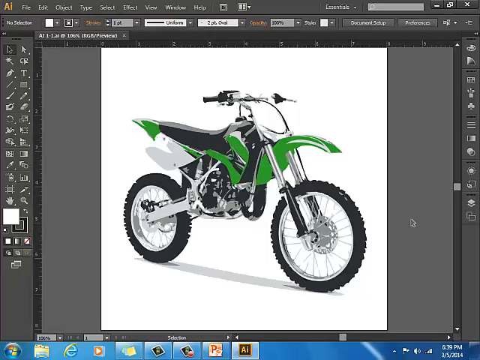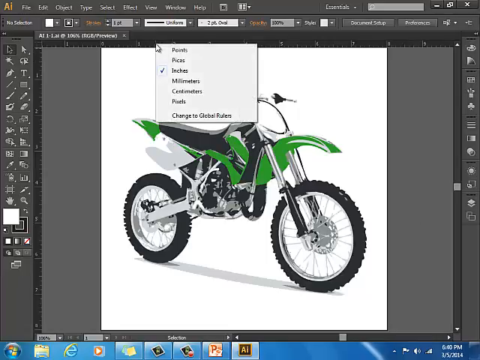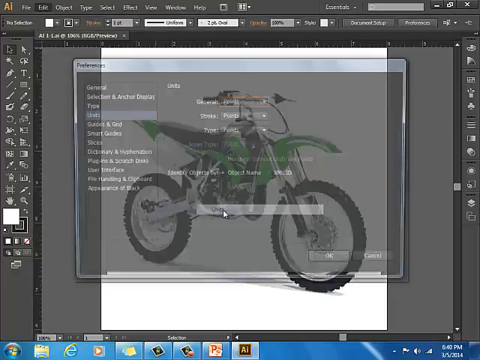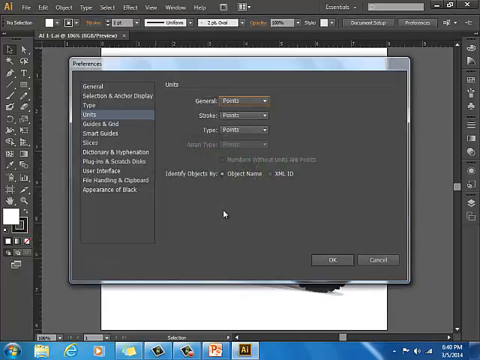Note the units of your rulers. Depending on the preferences you have set, your rulers might be showing inches, picas, or another unit of measure. You can right click here and it shows you what is chosen. Okay? You can also go to Edit, Preferences, Units, and it'll show you there what's chosen.